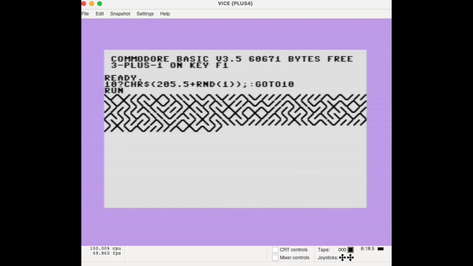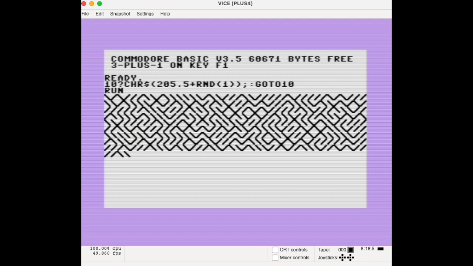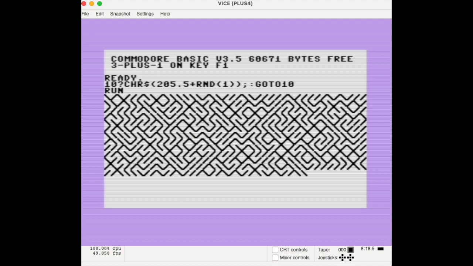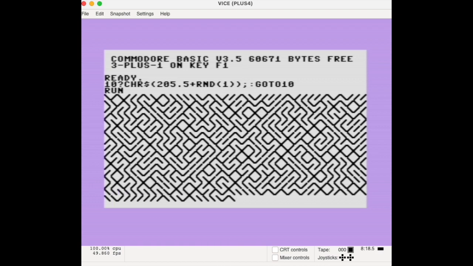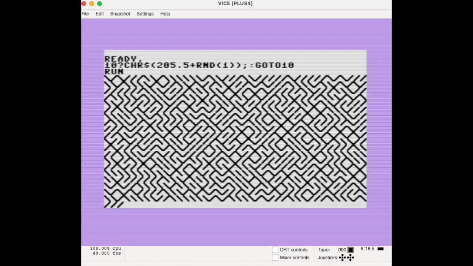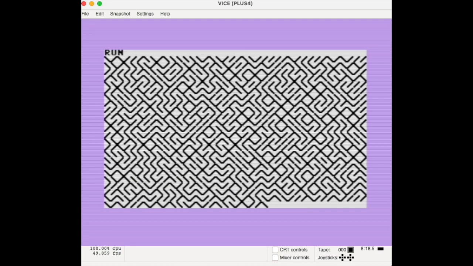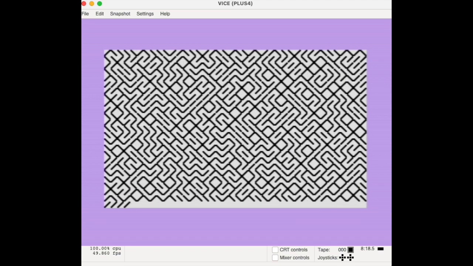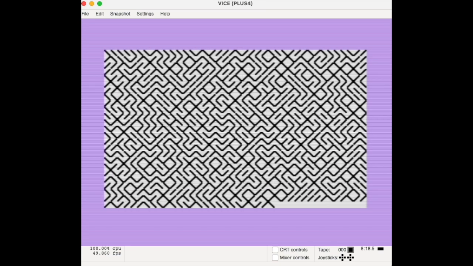There we go. Now that is a cleaner display than the Commodore 64. Very PET-like, although there is a slight gap between some of the characters, but yeah, that works fine. Yeah, it's quite pleasant. That's quite nice.